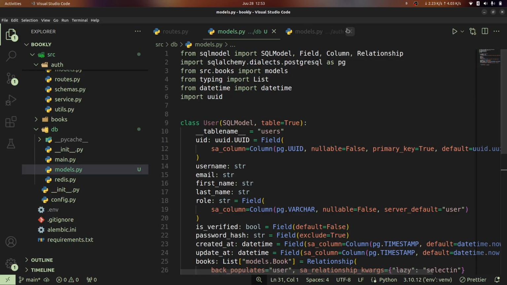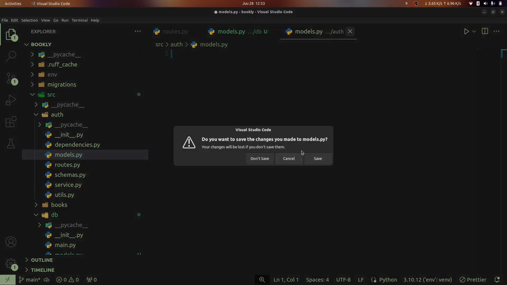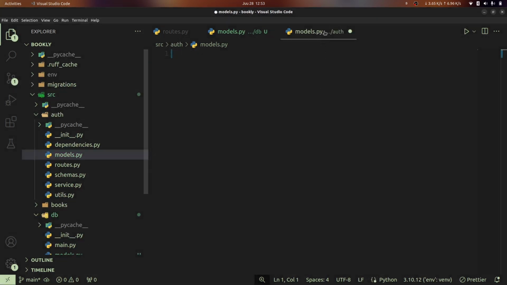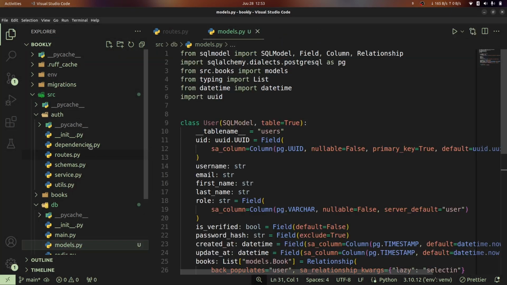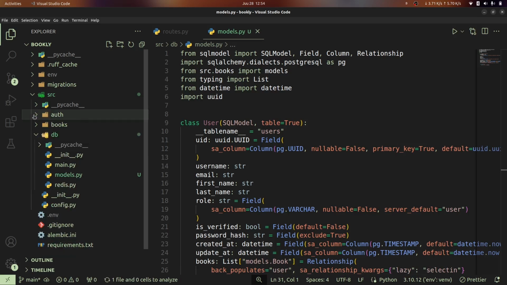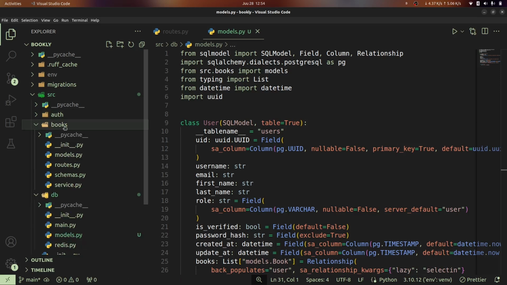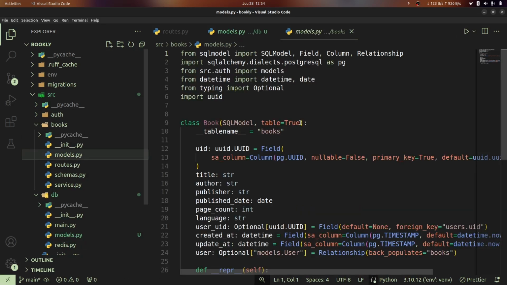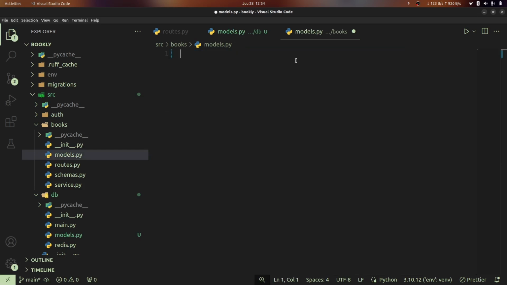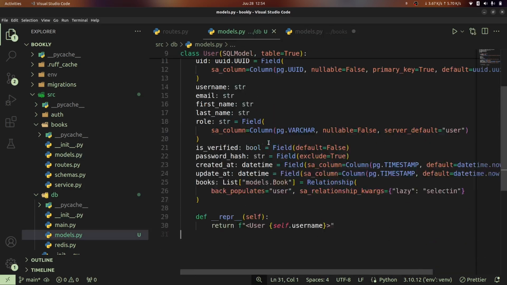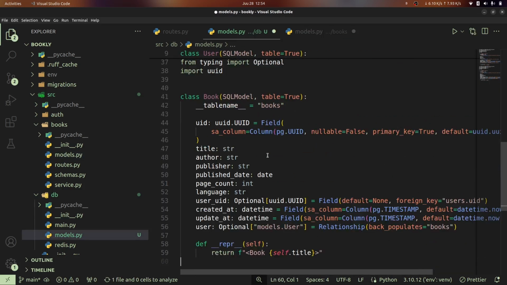And then I'll do the same thing for our auth. So I'm going to go ahead and simply delete this auth models file, since we've moved its code inside models.py. Another thing I'm going to do is to go ahead and do the same thing for our books. So I'll go to books.models, and then I'll simply cut the code from there, and then I'll paste it inside here.